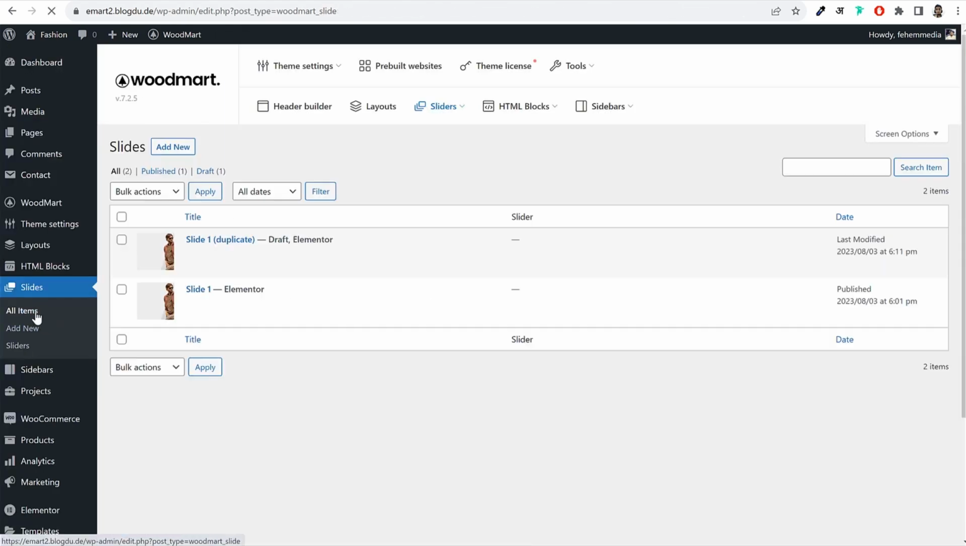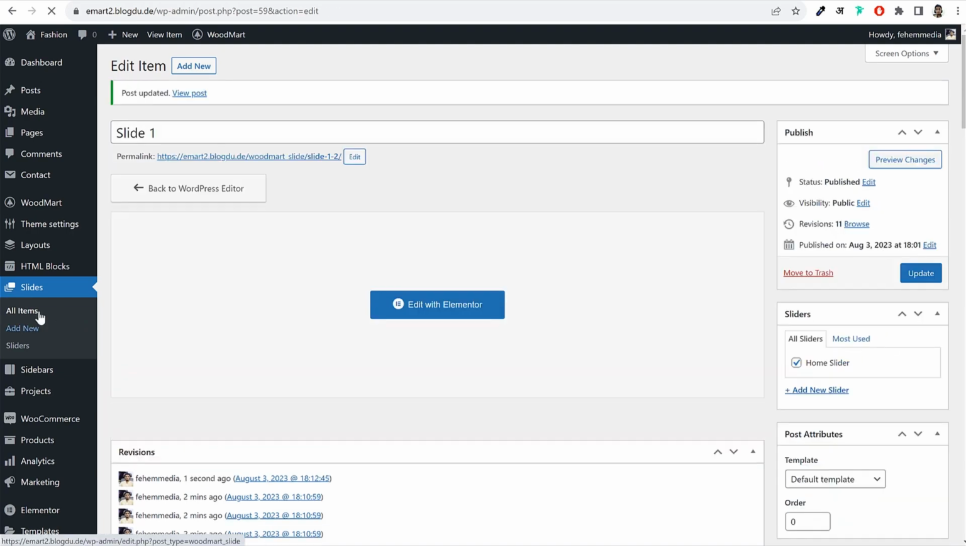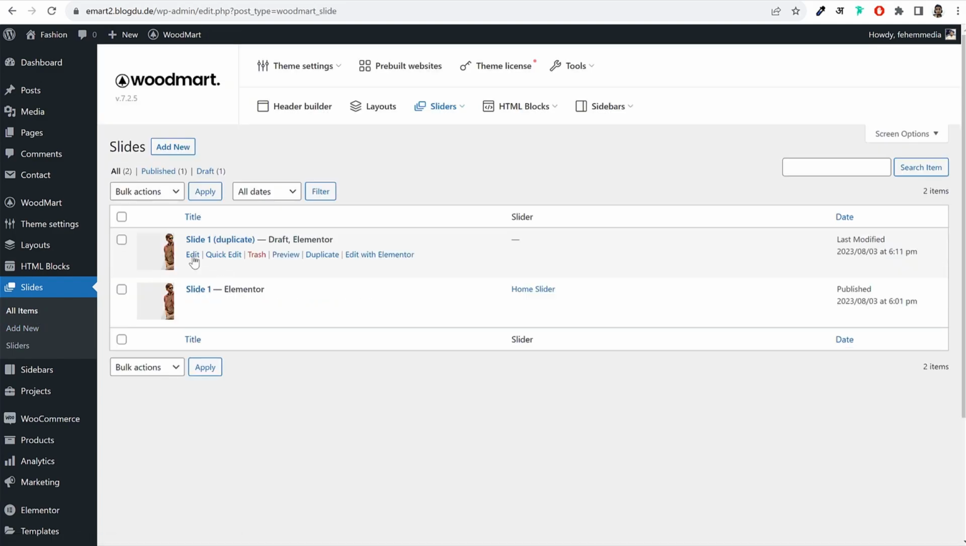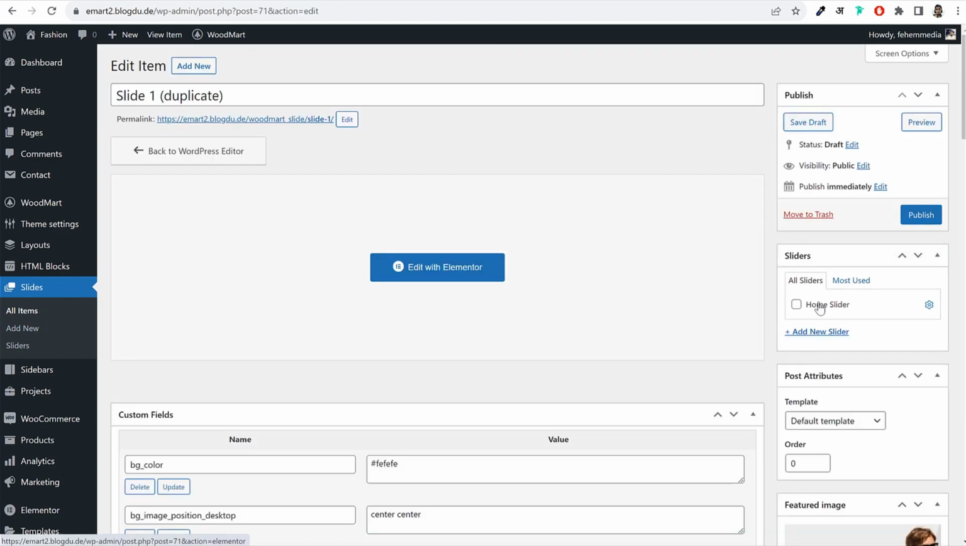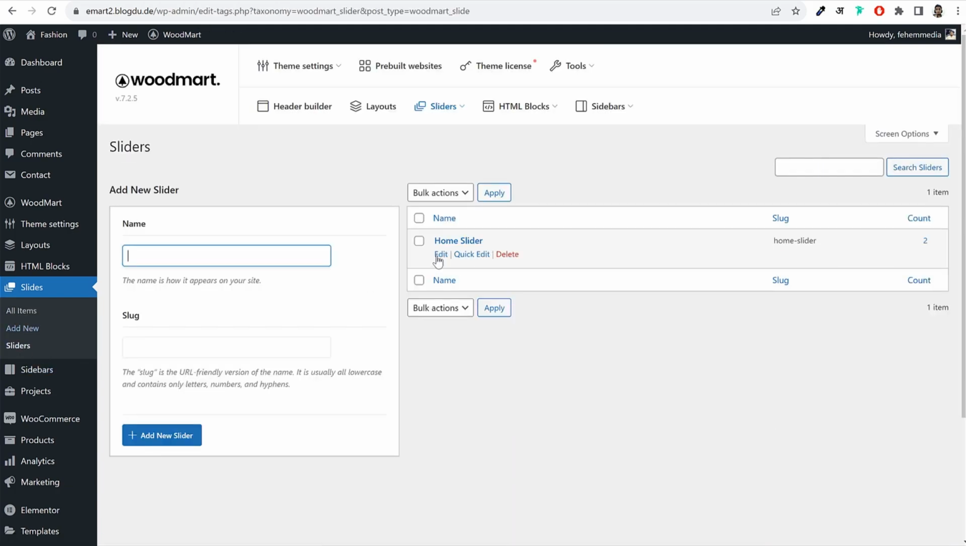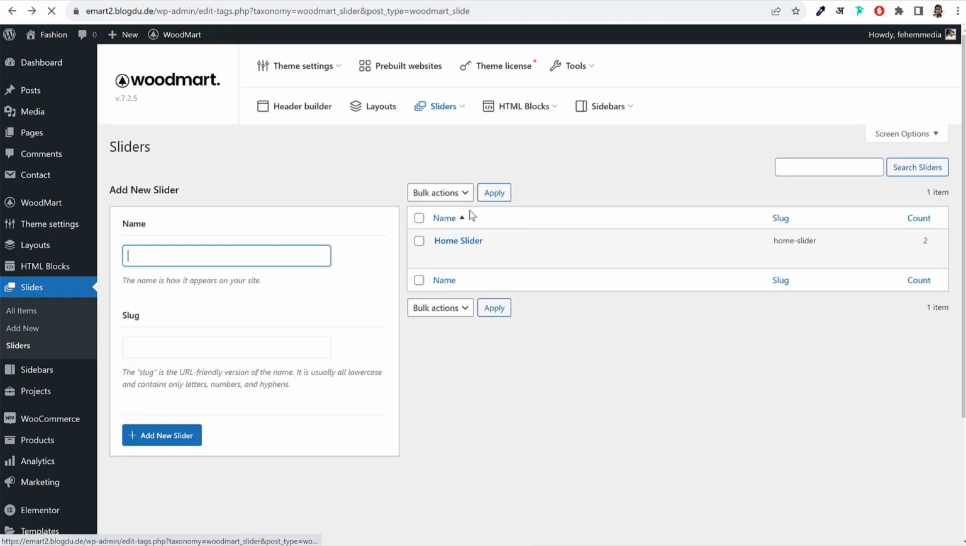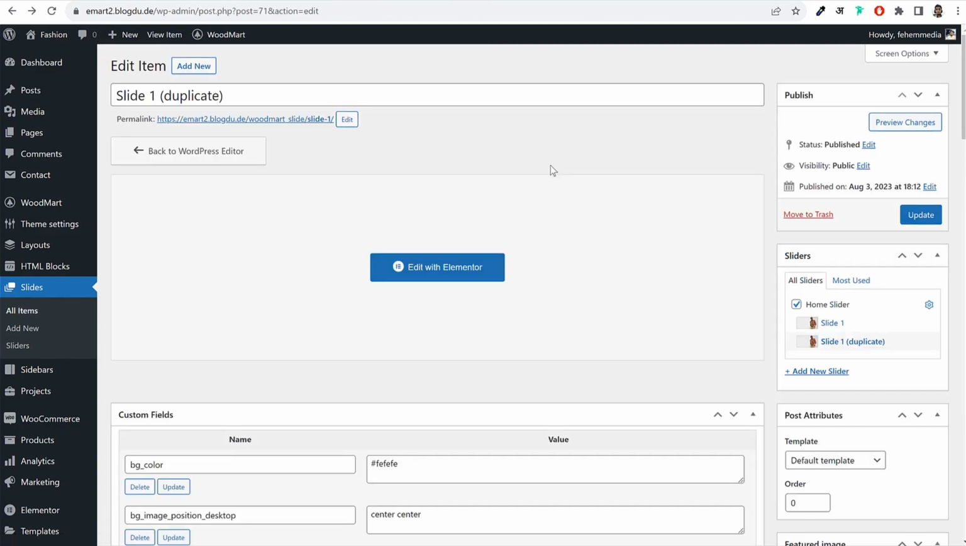Now what you can do is you can go to slides, and you can now add these slides in that slider. So you'll edit this slide, and you'll select the home slider that you have created at the right hand side and click on update. Now for the second slide as well, go to all items, edit this second slide that we duplicated, and make sure you tick mark home slider and click on publish. Now this slider is created. Now if you again go back to slider, edit this, you will see at the right hand side, these two slides are added in your slider. All right. Now let's again come back. So this is how you create a slider.